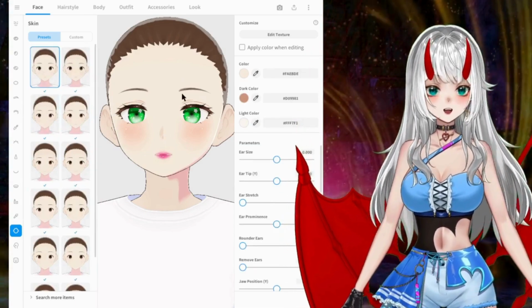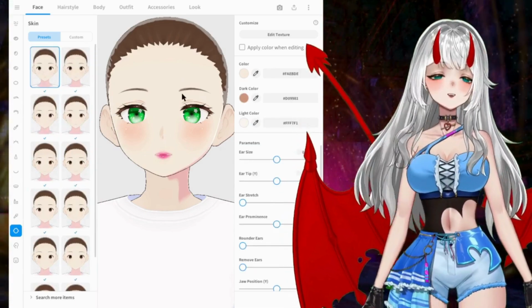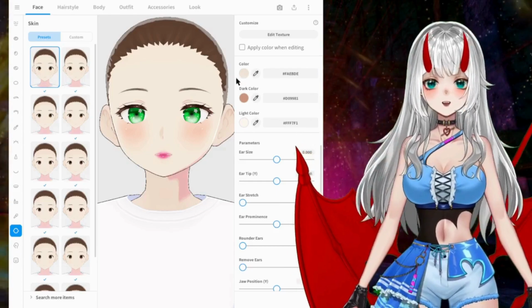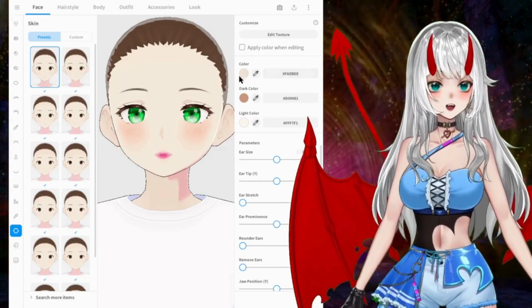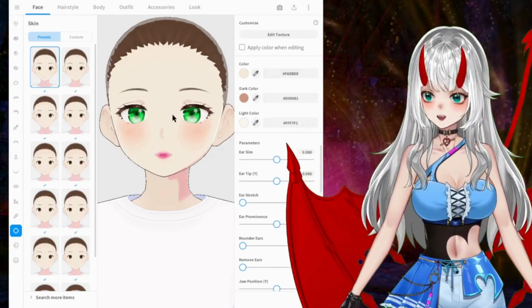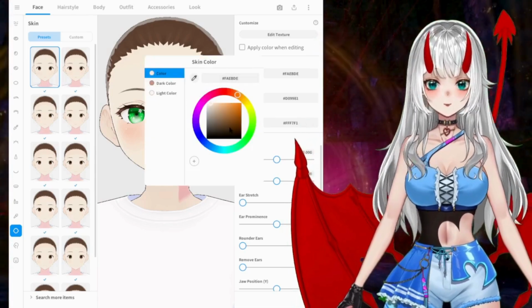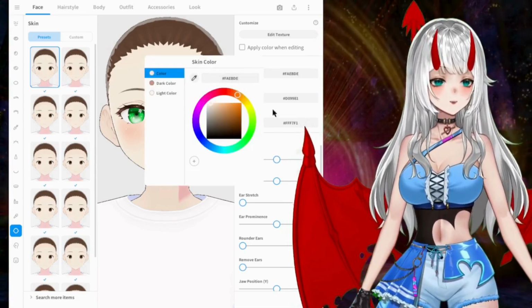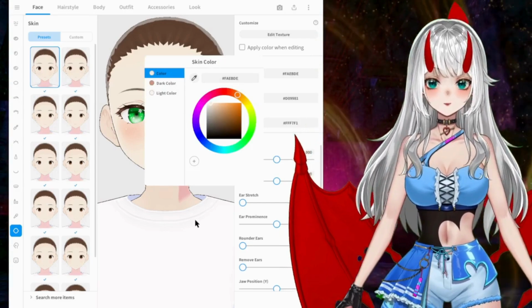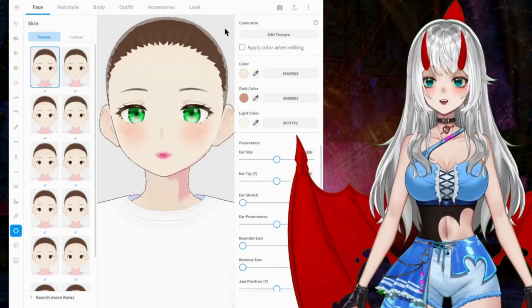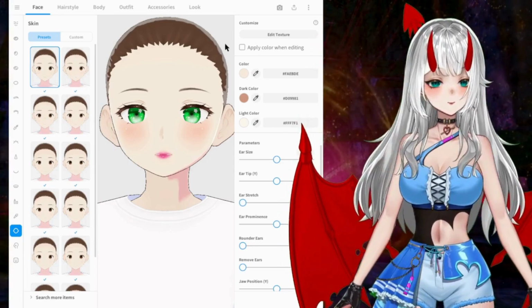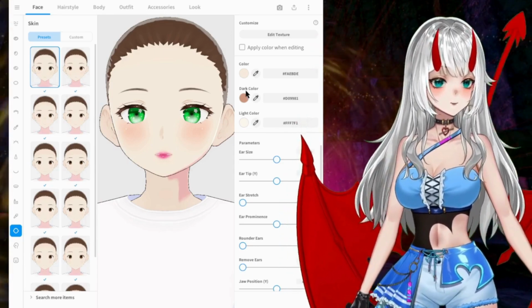Obviously you can change the skin tone. So for those of you who would rather create a different skin tone for your avatar, that is 100% completely an option. It doesn't even have to be human skin tones. You can literally do any color you want. Whatever theming you want to go for, you can 100% go for it.